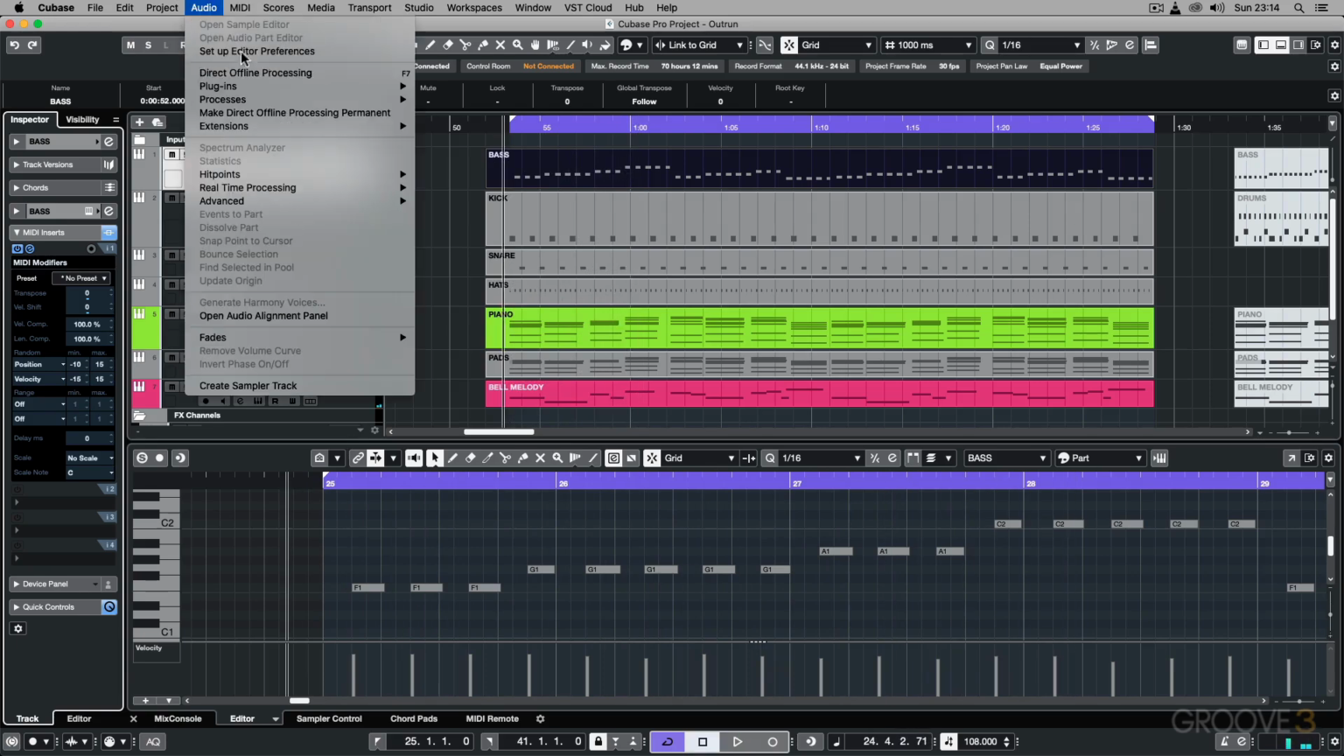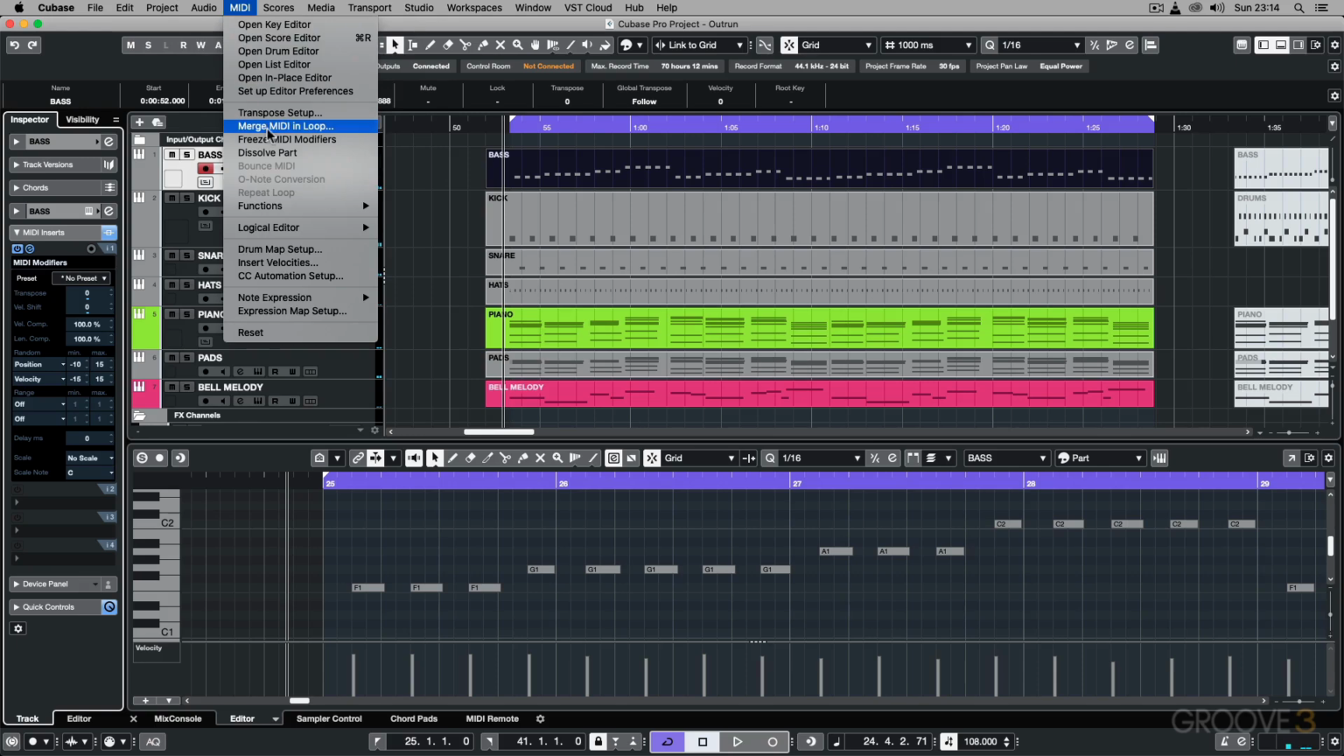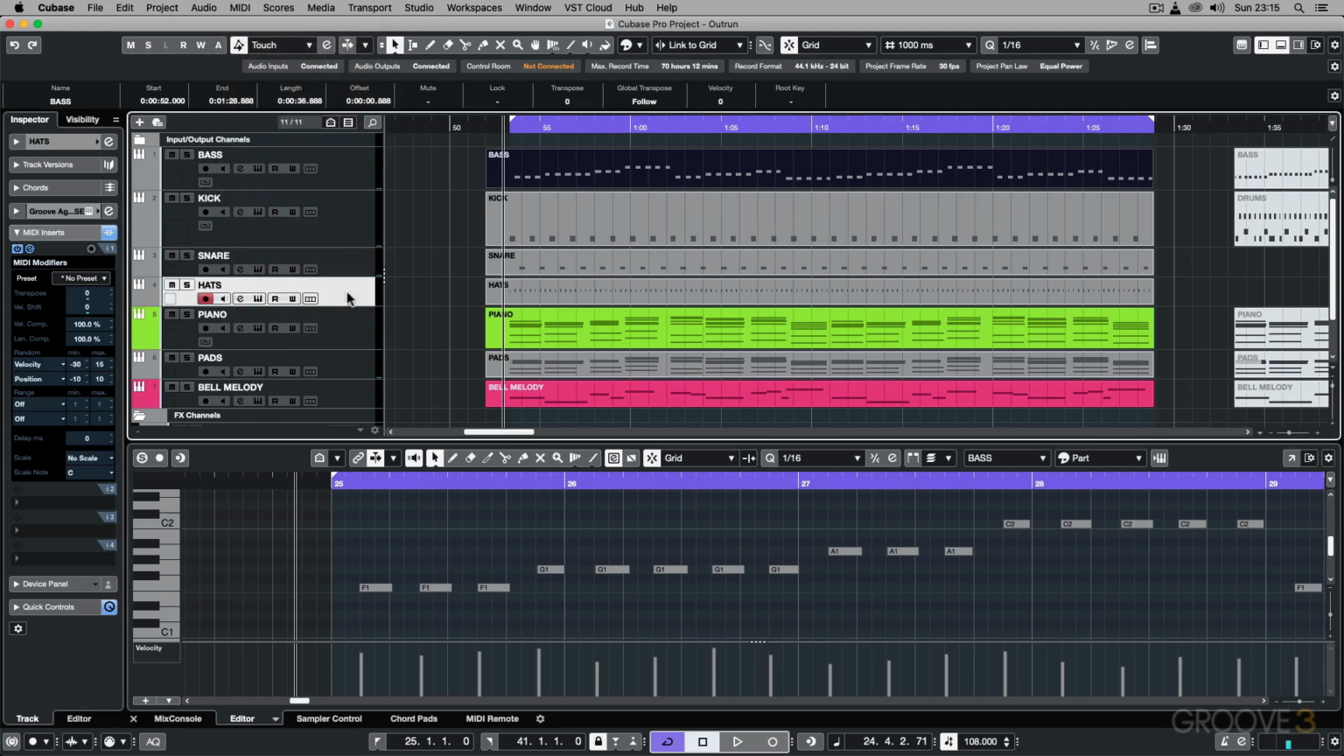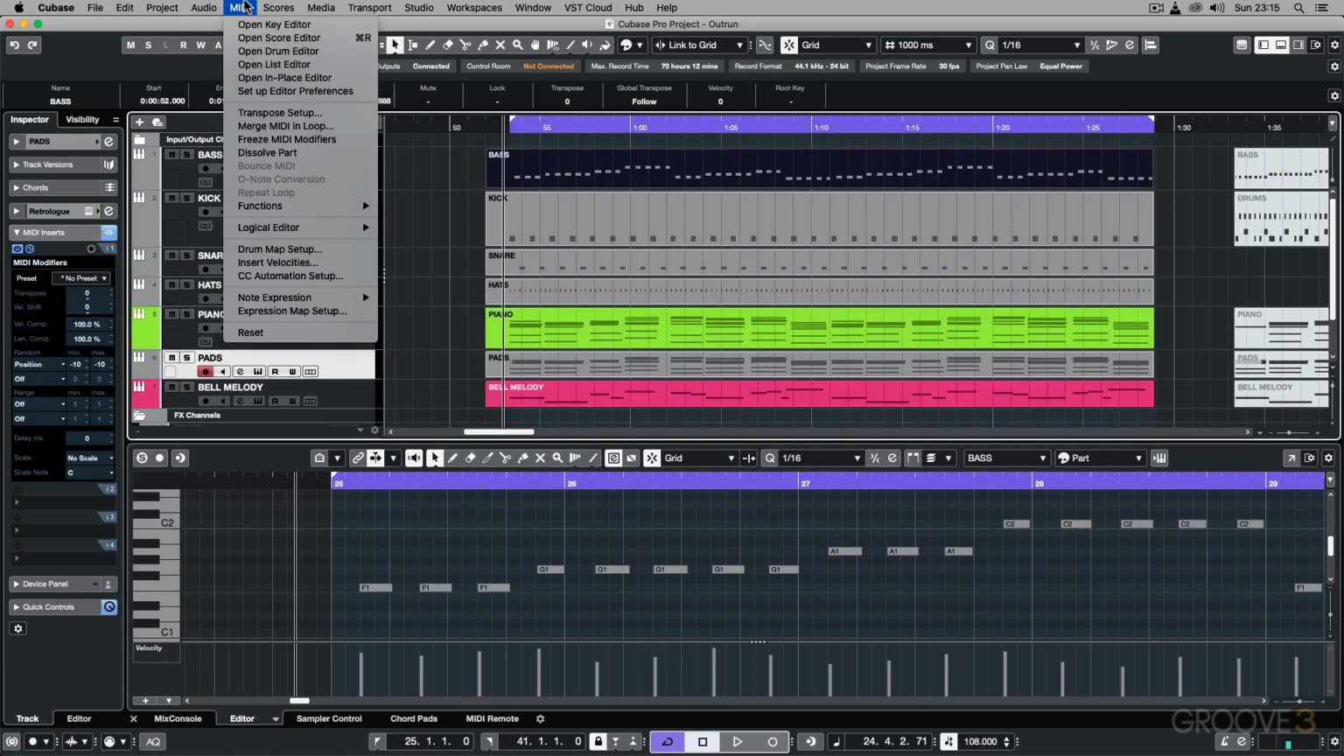Now, if I go freeze those MIDI modifiers, so I'll freeze that. We got the hats as well, and then the pads. I could assign this to a keyboard command so that I can do it a lot quicker, but for now, I'm just showing you exactly where it is in the menus.